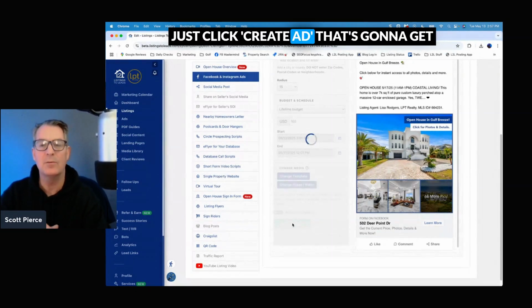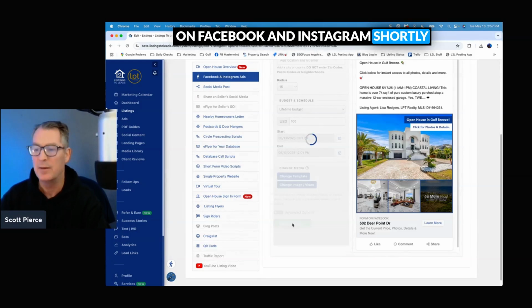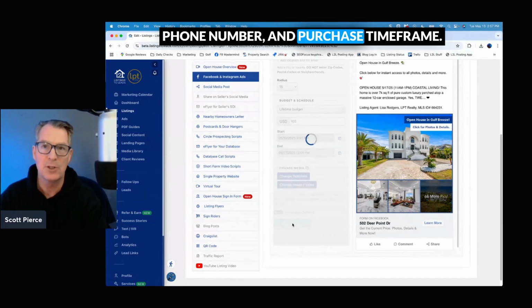Just click create ad. That's going to get submitted to Meta. That will be live on Facebook and Instagram shortly. And it will be collecting name, email, phone number, and purchase time frame.